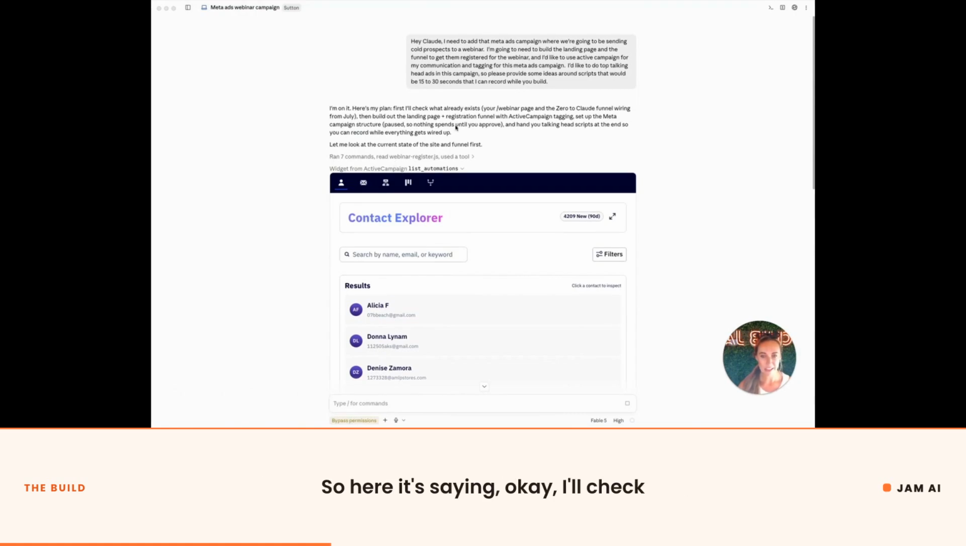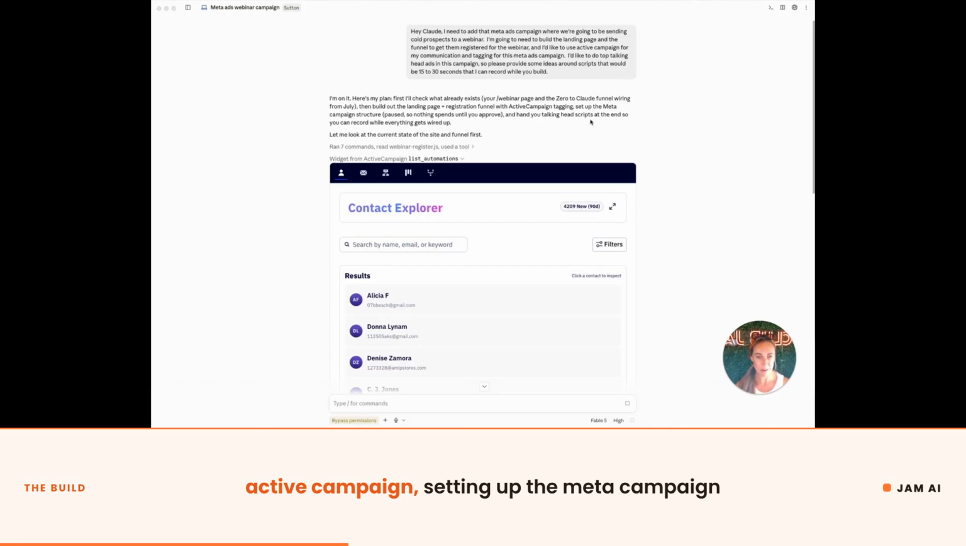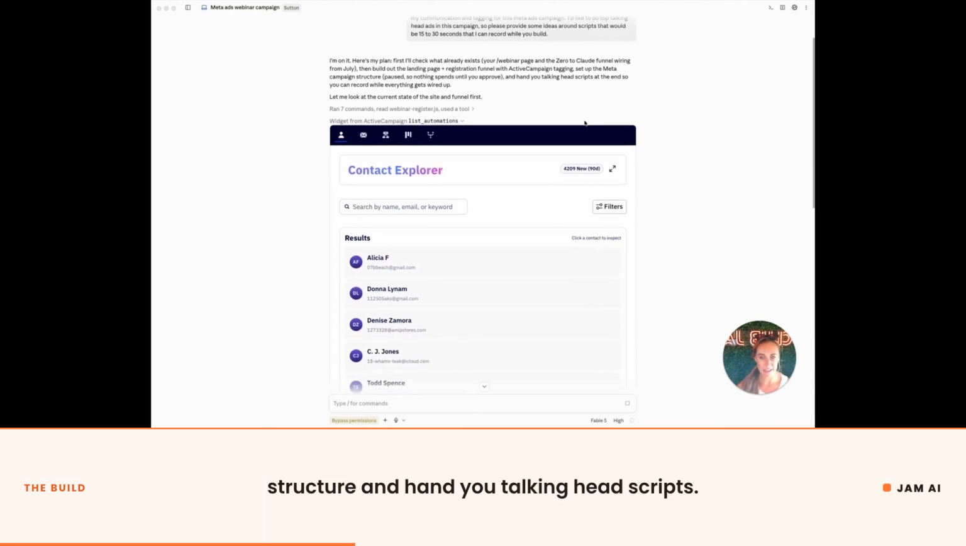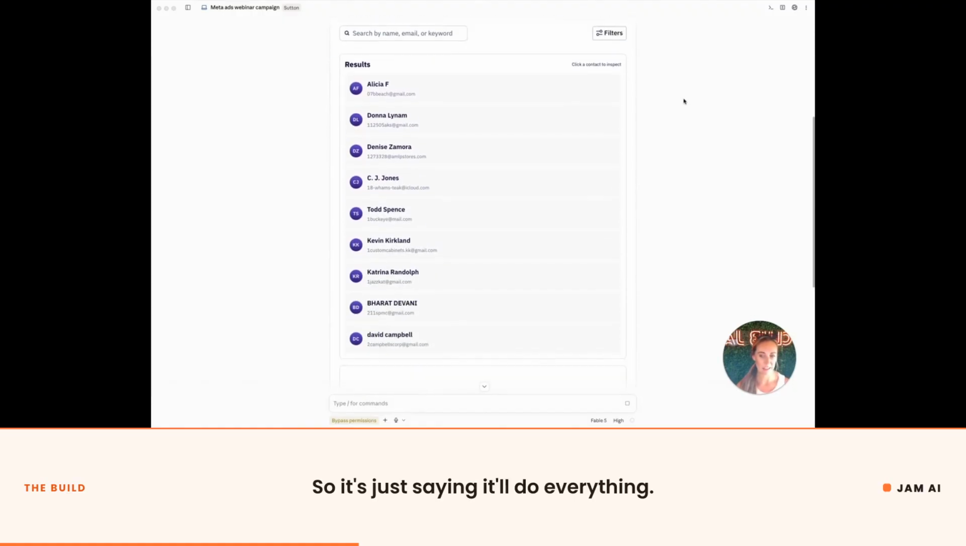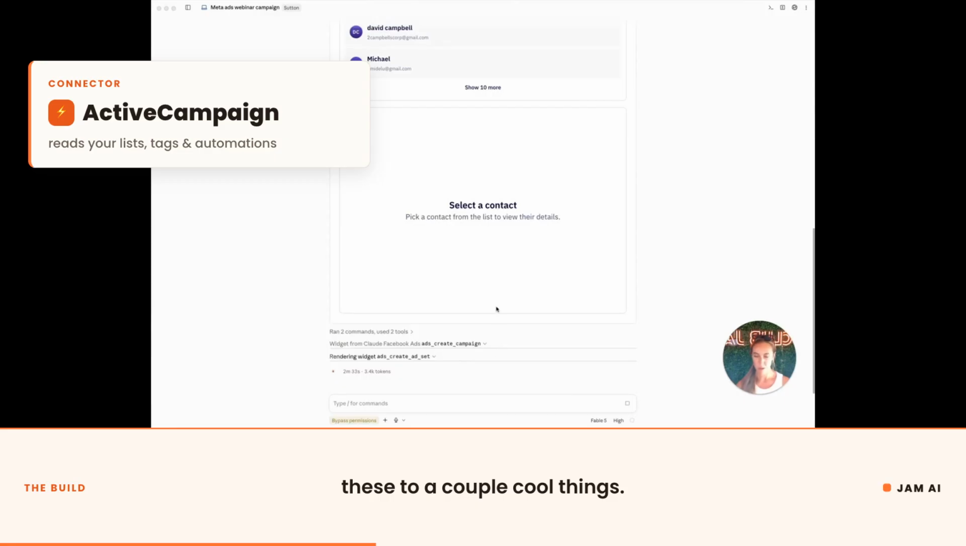So here it's saying, okay, I'll check what already exists because I have done something like this in the past. And so it's saying I will build out the landing page and funnel with ActiveCampaign, setting up the Meta campaign structure and hand you talking head scripts. So it's just saying it'll do everything. It's now pulling into my ActiveCampaign and just kind of making sure it knows which group I want to send these to.